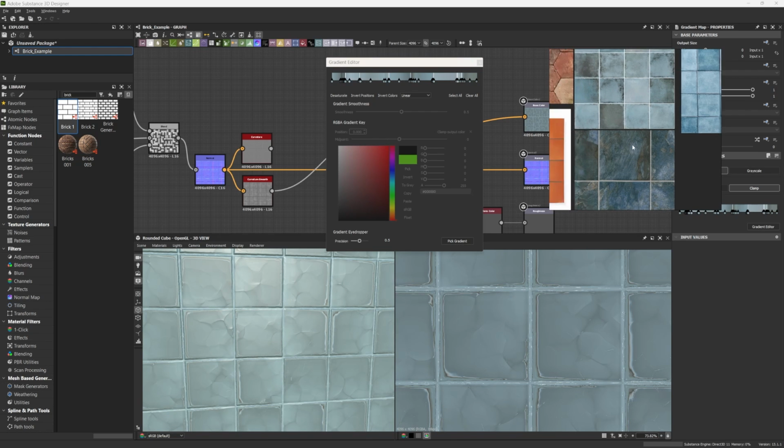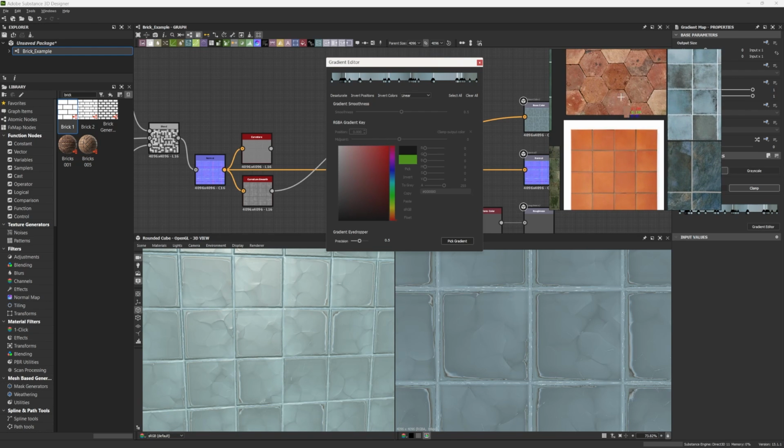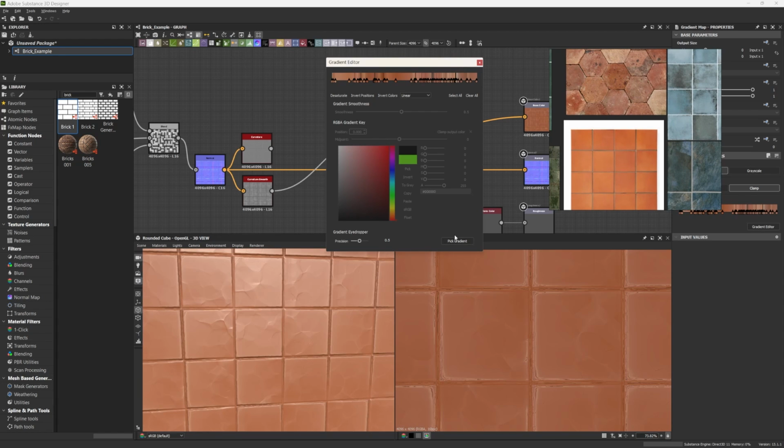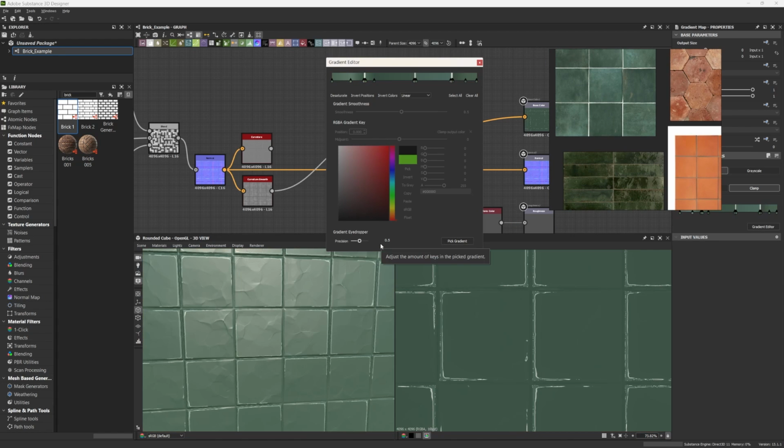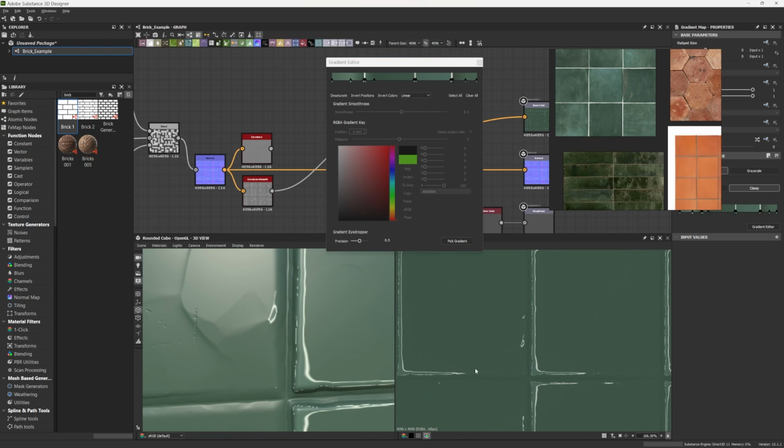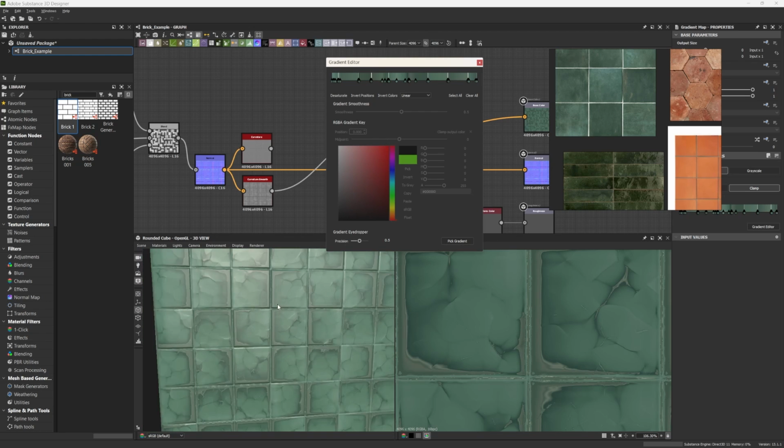Let's try some extreme variation. That's actually pretty interesting. If I want to try a terracotta look, I can come over here and grab these red bricks. That one's kind of subtle. That's pretty cool. And then I've also got some pretty cool green examples. I actually really like this one. It's got some damaged edges. Maybe it's a little too subtle though, so let's try again. There we go. That's pretty interesting, right?